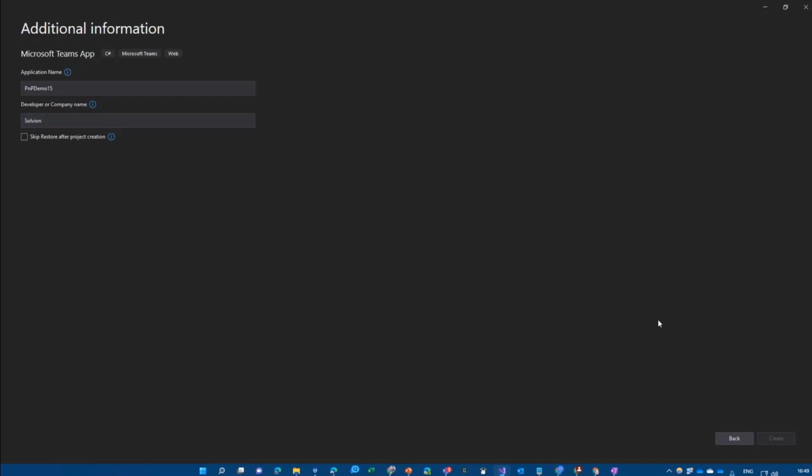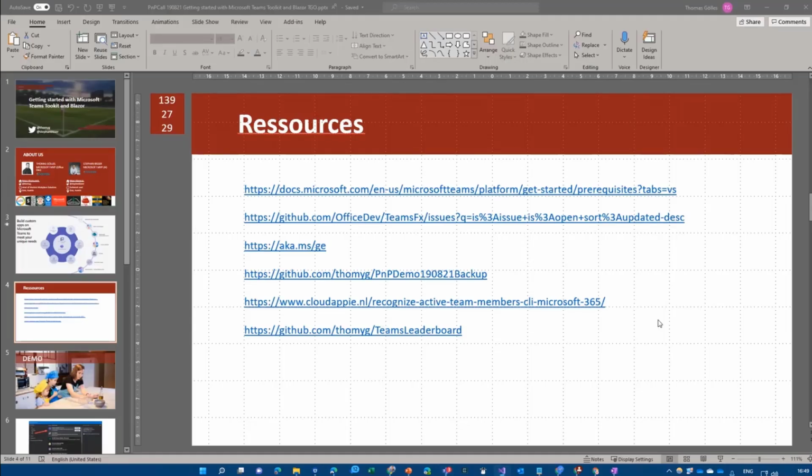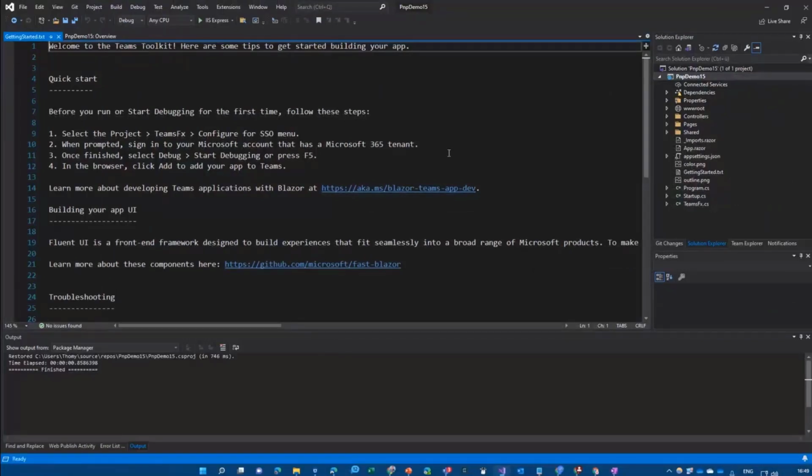And create the solution. I'm using here an extension that you can download in one of the links from Microsoft, the Microsoft Teams Toolkit. Don't be confused, there are two versions of the toolkit. There's one for Microsoft Visual Studio and one for Visual Studio Code. The one for Visual Studio Code focuses on developing with React and TypeScript, and the one for Visual Studio focuses on Blazor. Both are referred to by users simply as Microsoft Teams Toolkit.